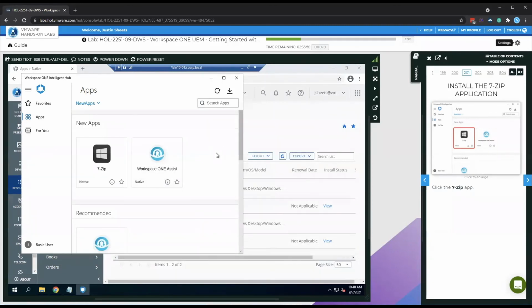So this makes sure that your users, no matter what device they're working off of, know where they can go to get corporate apps and to get them easily. This is a great resource for your end users to make their lives simpler and to keep them secure and compliant, but also getting them the apps that they need when they need them.